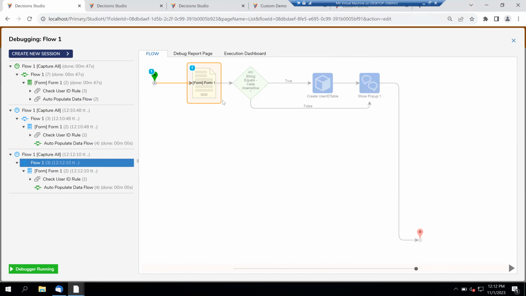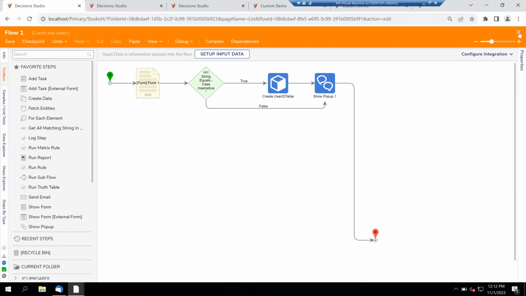And if you need, I can also send you a quick zip of this project, the simple flow, if that helps you as well. Yeah, that would be great. Thank you so much. Awesome, no problem.